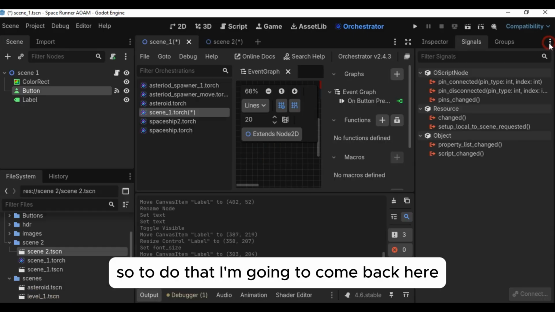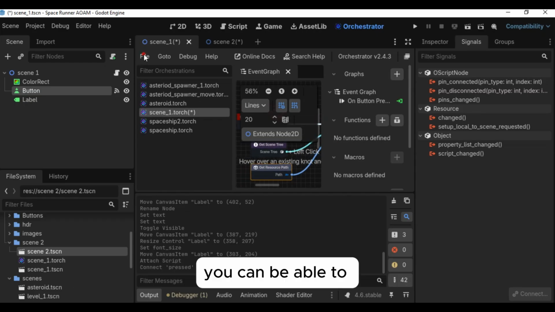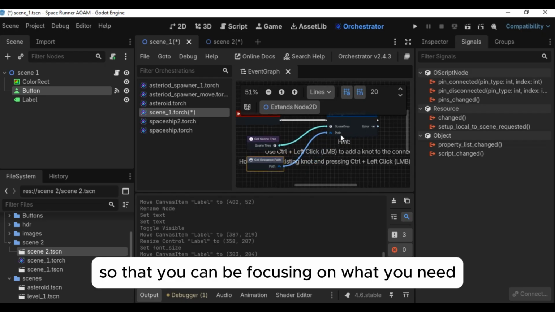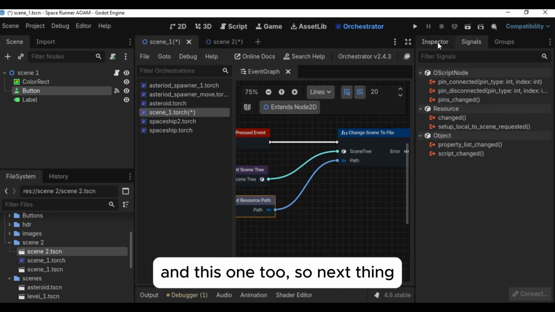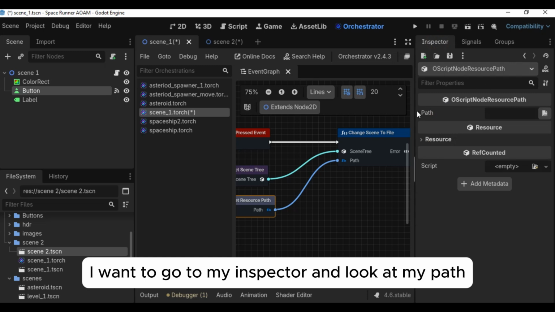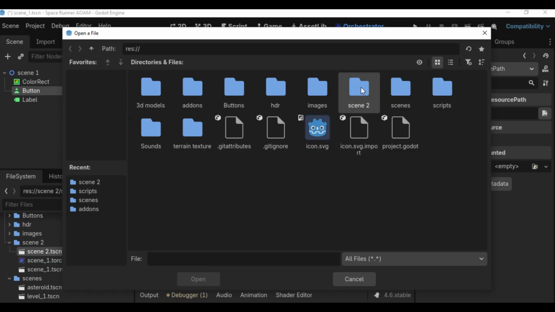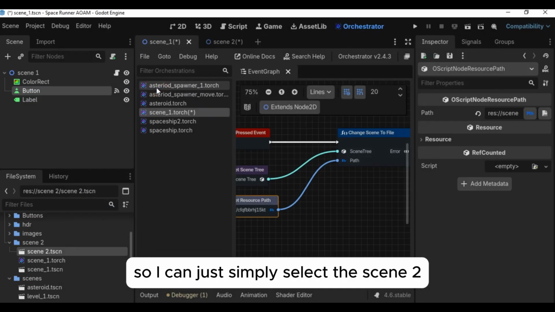To do that, I'm going to come back here, make sure that I'm still selecting this source. You can collapse these things if you don't want to see them, so that you can be focusing on what you need. And this one too. So next thing, I will want to go to my inspector and look at my path. I'm going to click here and I'm going to go to my scene 2, yep, and I have my scene 2 over there, so I can just simply select the scene 2.